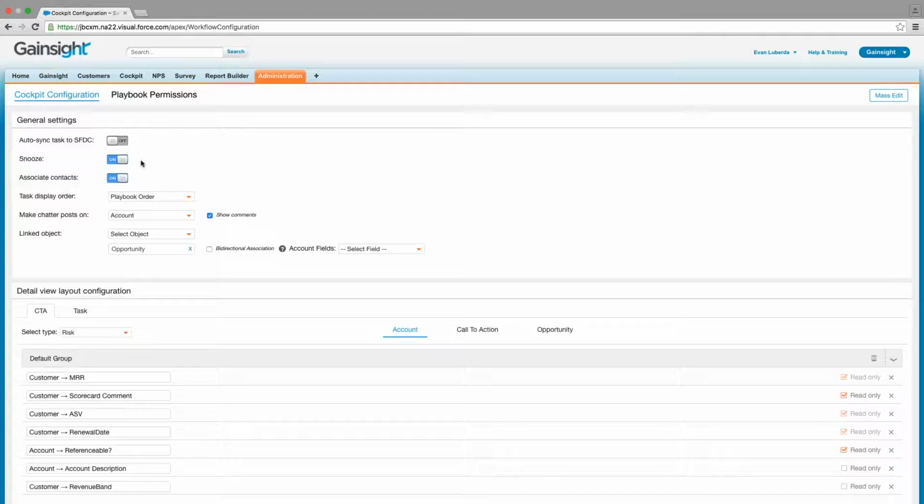You'll see if you have snooze, associated contacts, what order you would like tasks to display, if you want chat or post to be able to be made on behalf of an account or on something else, different linked objects, and so on and so forth. We recommend that you review the different layouts that you have configured for CTAs, such as things down here, and different things that you have listed within your org, so that you're familiar with what you have and what changes you may need to make in order to make it work best for your org.